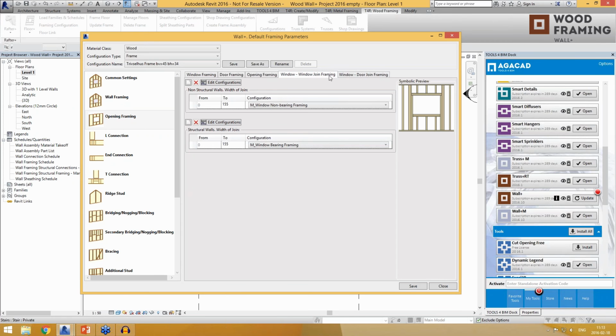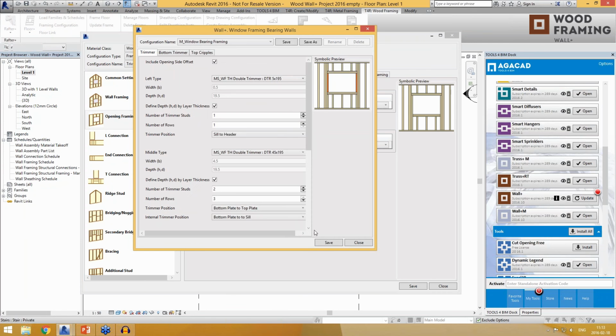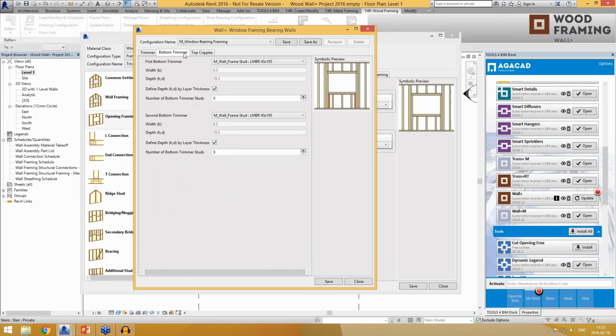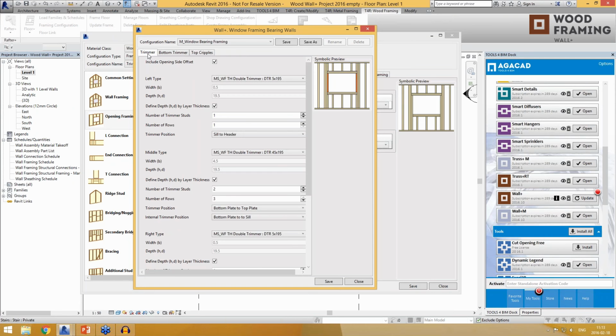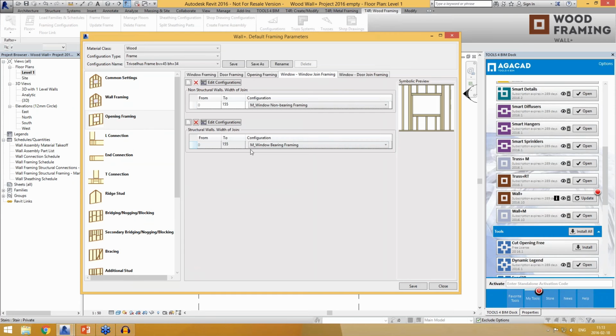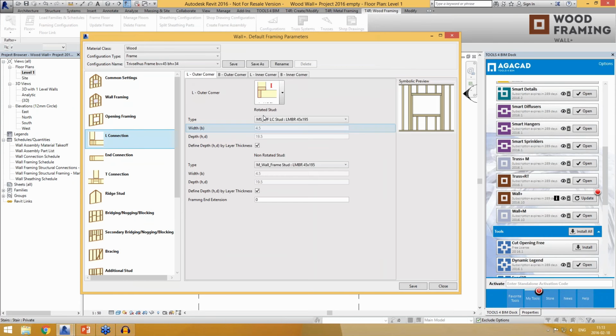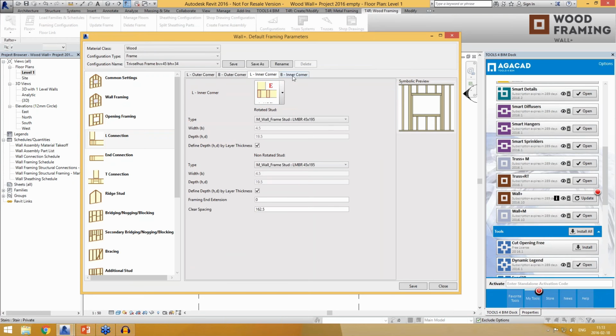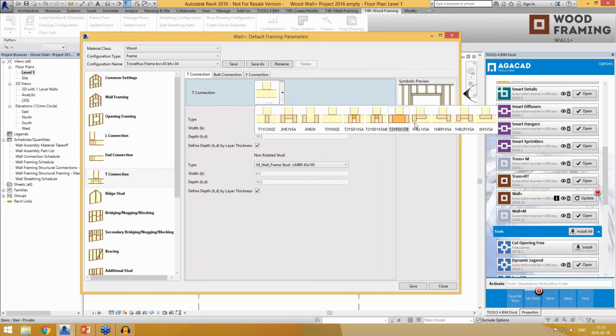And then there are different options to combine and control connections. For example, if windows are quite close to each other, you can predefine totally separate settings for the top cripples, for the bottom cripples, and for the trimmers. So for those which are joined together, which are really close together. Then in the new version, we added more L connection types and the same with the T connection. So we added more connections into the new version. So now you will be able to control them more easily.